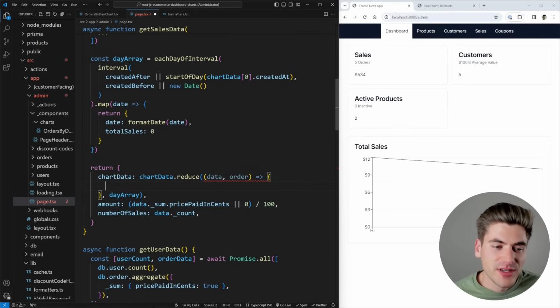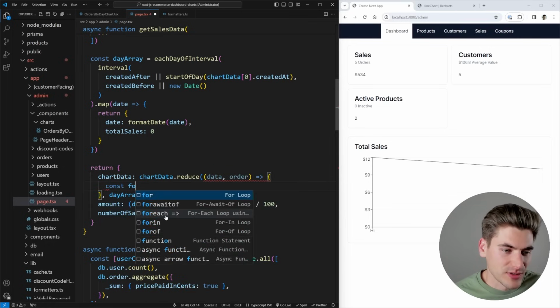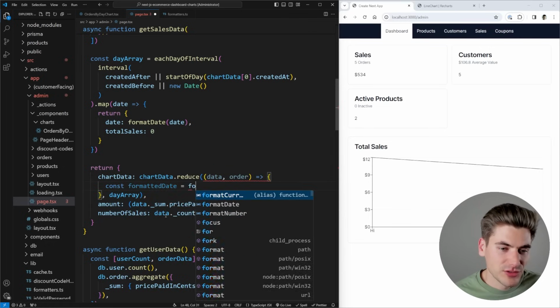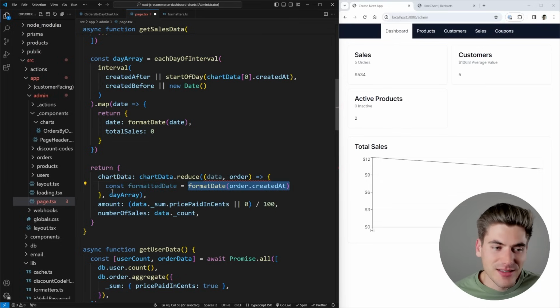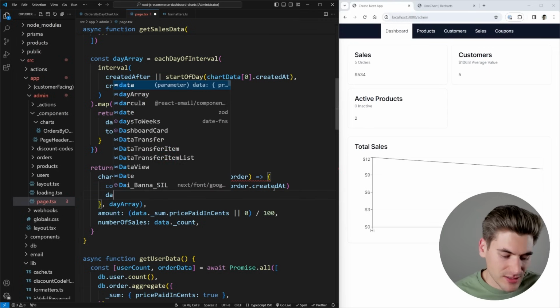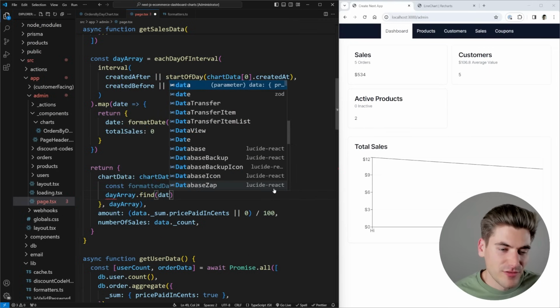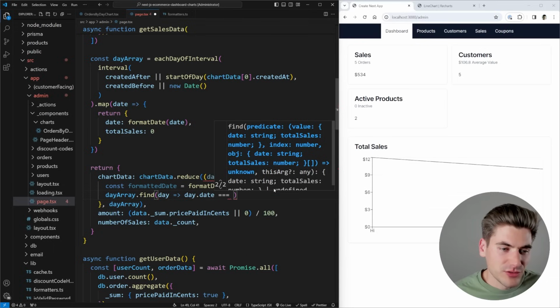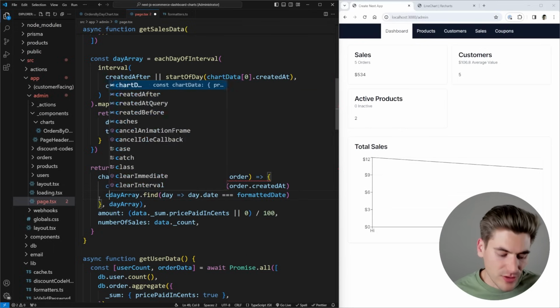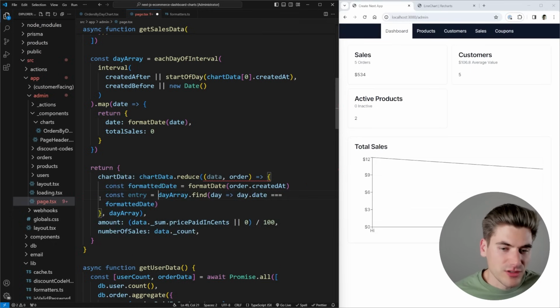And all I want to do is add each order into the day array for the day that it should specifically be for. So what I can do is get the formatted date. We can say formatted date is equal to calling format date and passing it my order.createdAt. So this is going to get what date we are on, and that date is exactly the date field in our day array. So we can say day array.find for each day, if my day.date is equal to the formatted date, then we know that this is the current entry we should be working on. So this is our entry, just like that.